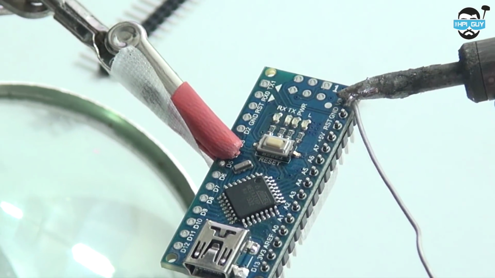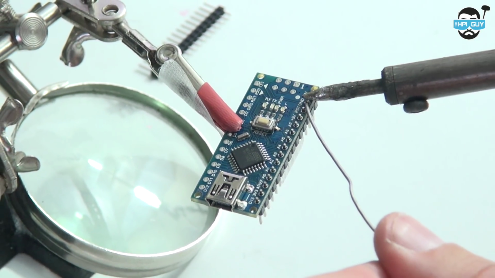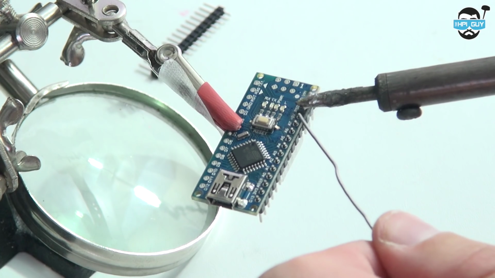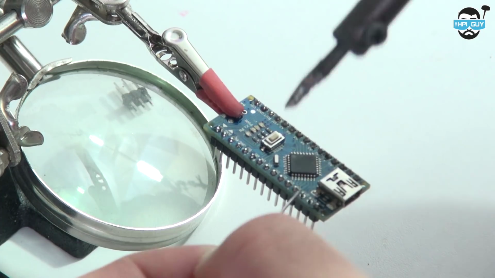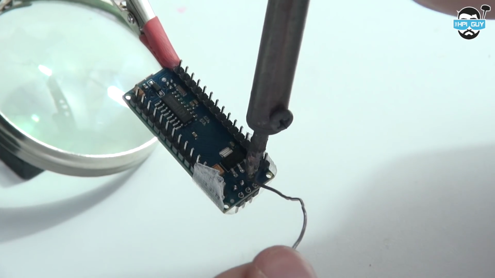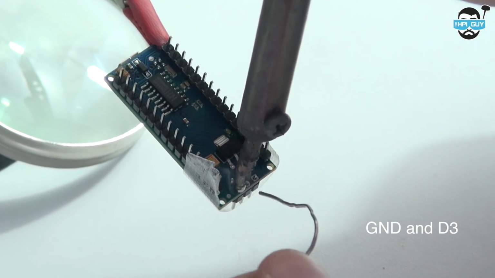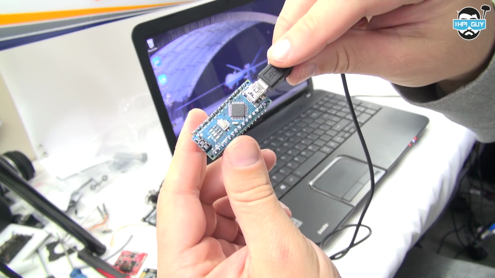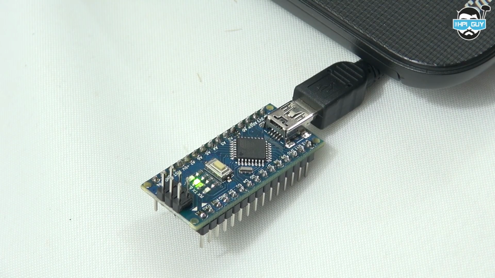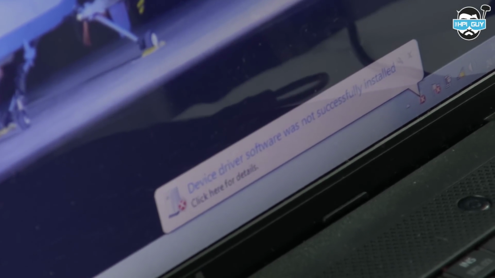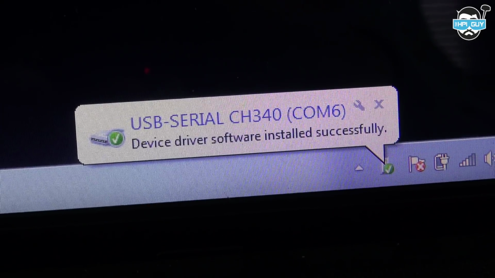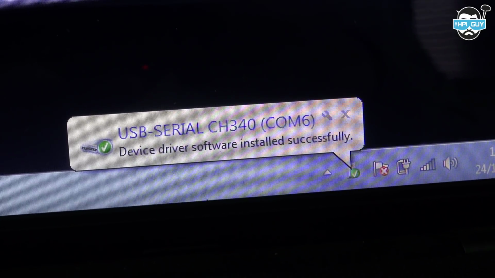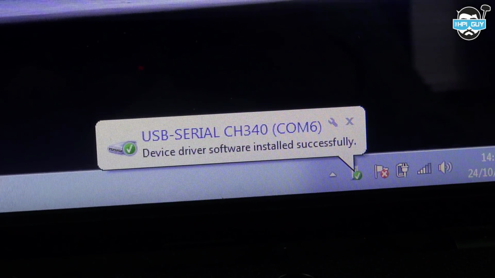Anyone that's used to wiring up a flight controller will find this extremely easy. You can add all of the pins to the board just like I've done here, or if you want to save some of these pins for another project, just add a pin to ground and D3. Once that's done, plug the Arduino Nano into your Windows PC. As long as you're connected to the internet, it will then search for the latest driver and install it for you. You can see here I'm connected to COM6.